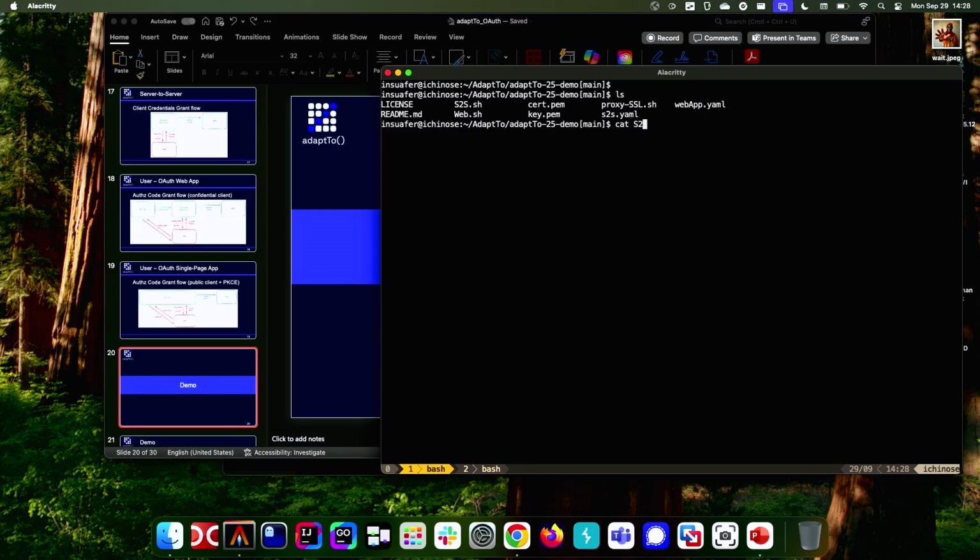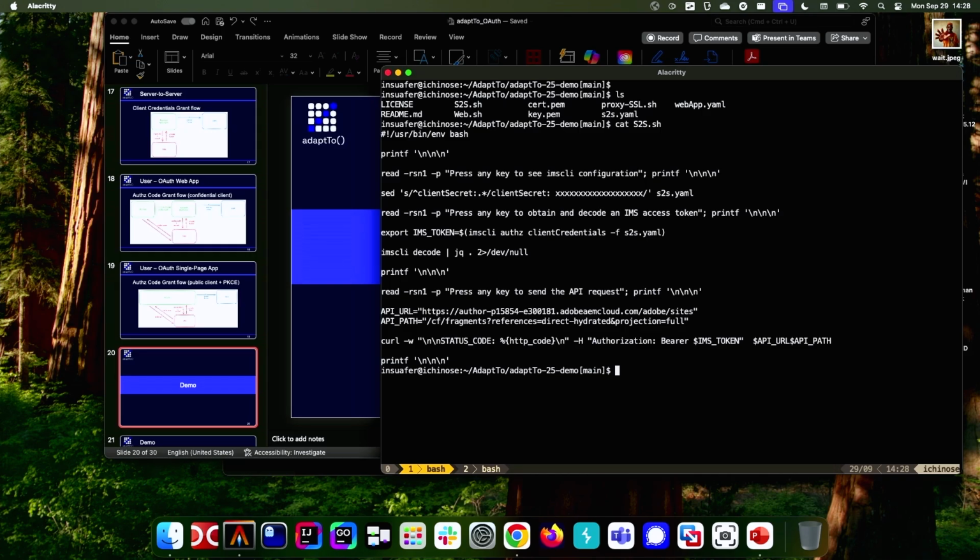Let's start with the service-to-service use case. And I'm just sharing with you what this script does. This script is going to, first of all, show the configuration of this tiny tool. We found that it's very convenient. It can be even used for automation. You create a YAML file with all the credentials, all the details for your OAuth negotiation. And then we run that tool. The name is IMS CLI. And we store the access token that we obtain from IMS in this environment variable. Later, we decode that token, and we show the information that comes inside that token.